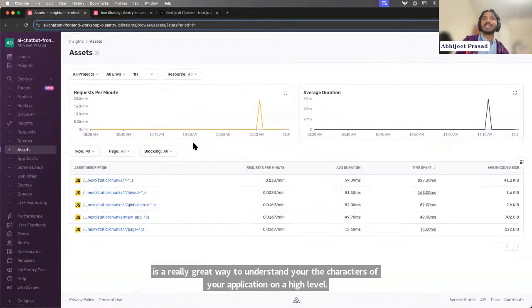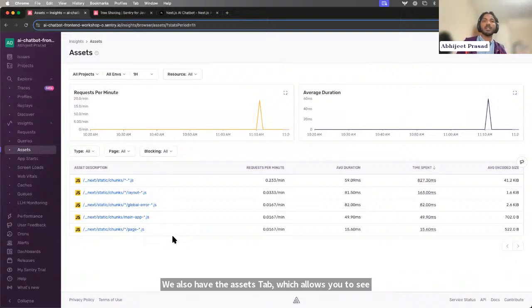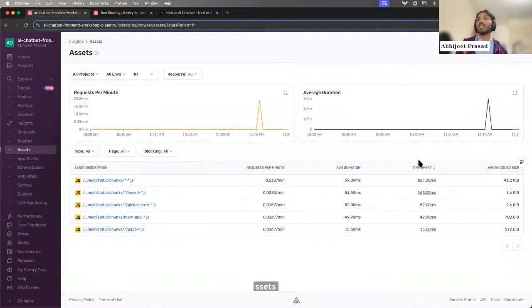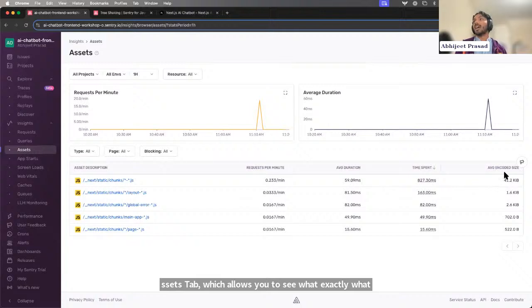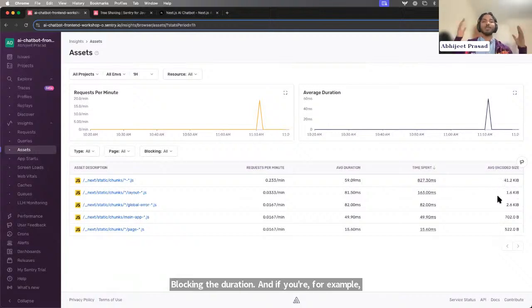We also have the Assets tab, which allows you to see what exact JavaScript, CSS, fonts, and other resources were being loaded by your application. So you know if they're actually blocking the duration, and if you're, for example, loading a huge image or this unbelievably large set of JavaScript on your page.